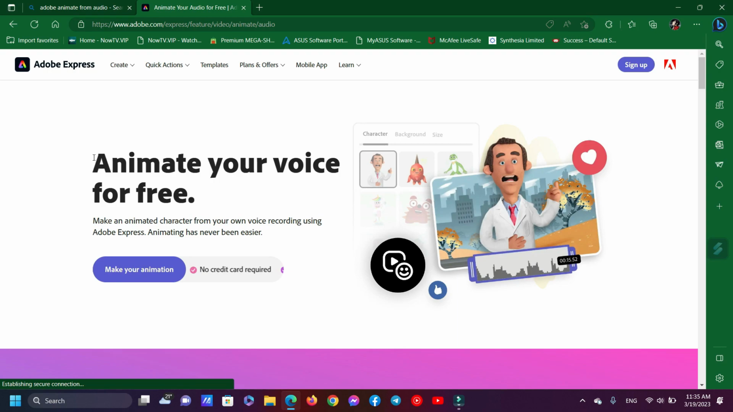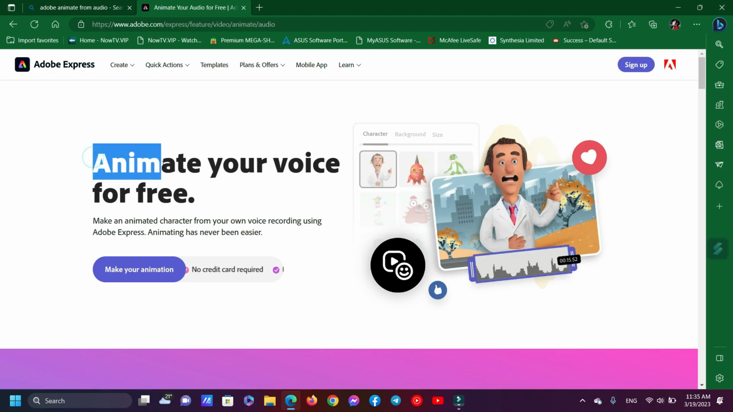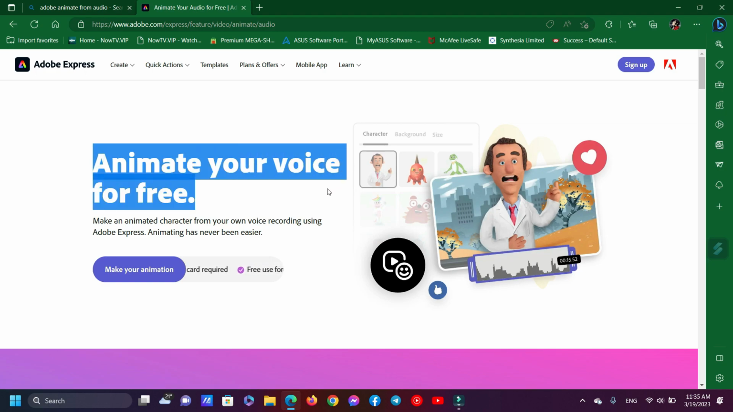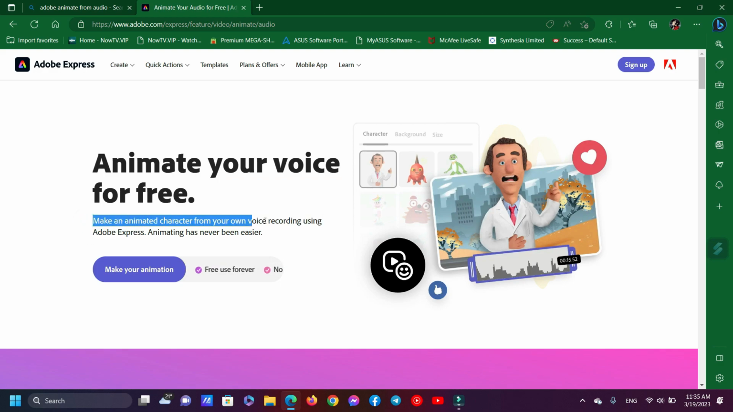This is a free web-based tool that is available on the Adobe Express group of apps, and you can open it on your computer and also on your phone. So you don't have to install any app on your phone per se. All you have to do is go to that website. I'm going to put a link to the website down in the description of this video, so click on that link and that should take you to the Adobe Express website, and then you can follow along with this tutorial.